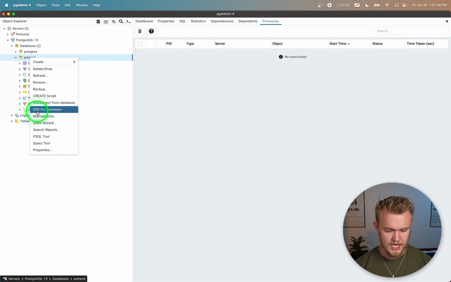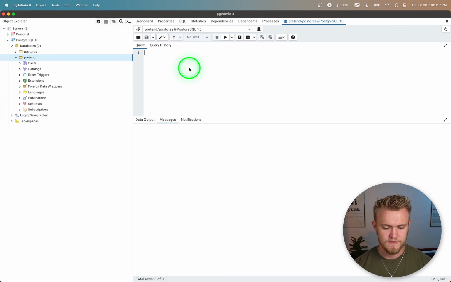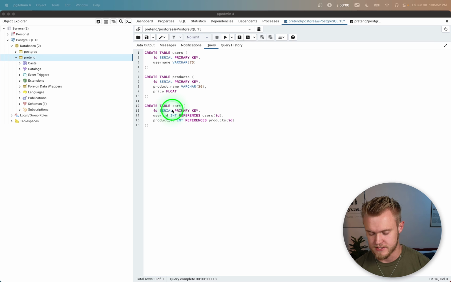I can look at a map of the database and look at the structure, the model. And so let's go ahead, we're going to go to the query tool. And just for fun, we're going to create a table for us to see. Here I have created the SQL to generate 3 different tables. We have a users table, a products table, and a cart table. This would be a pretty simple proof of concept for an e-commerce site.